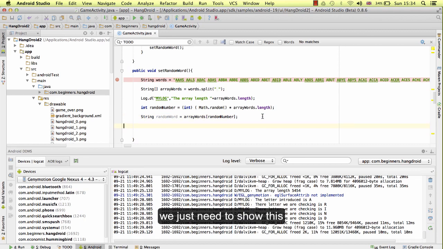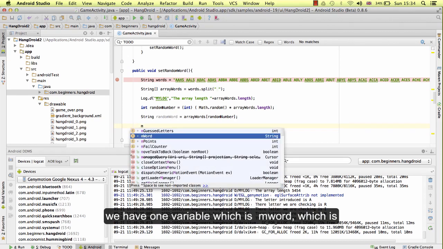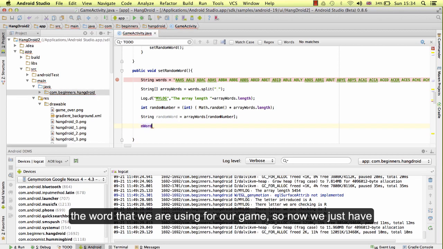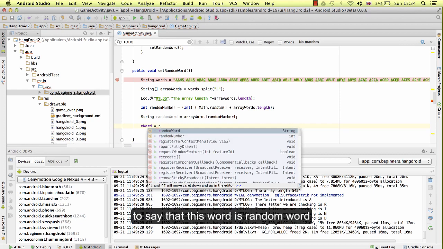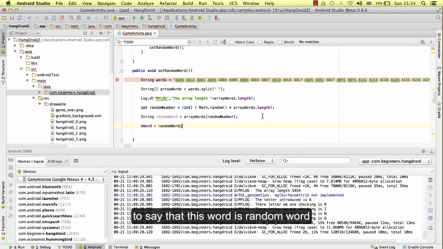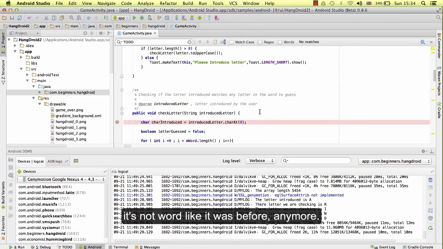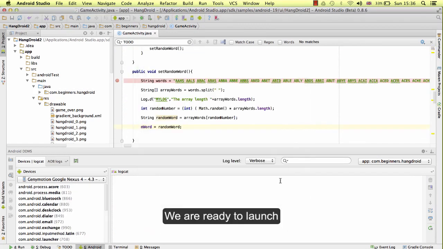We just need to put this random word in. We have one variable which is word, which is the word that we are using for our game. So now we just have to say that this word is random word. It's not word like it was before anymore. We are ready to launch.